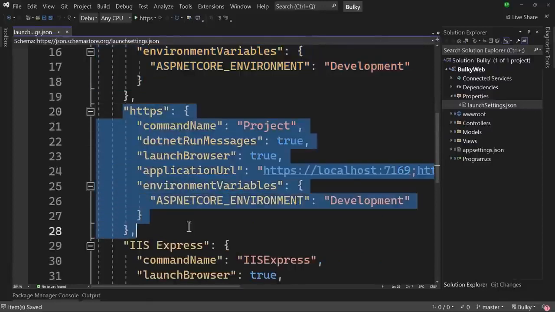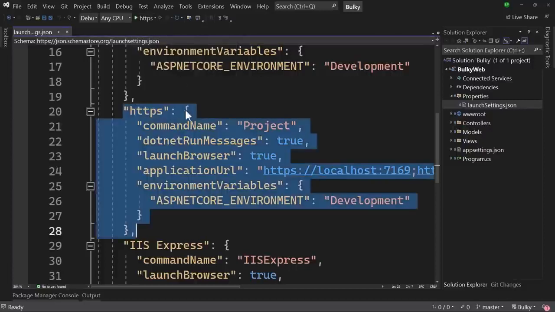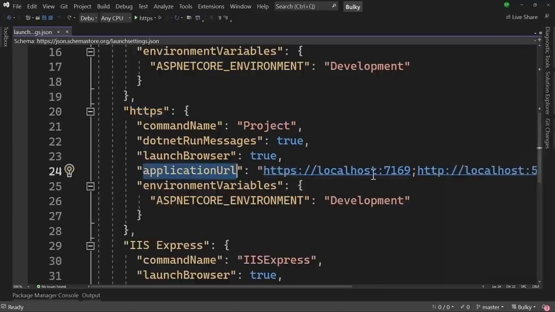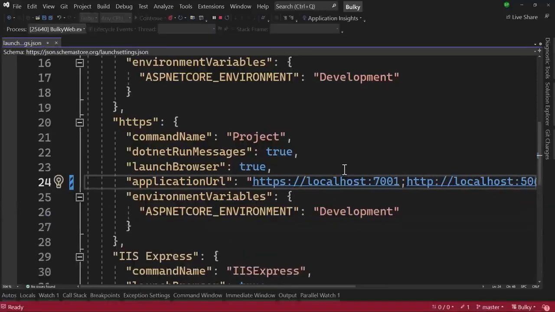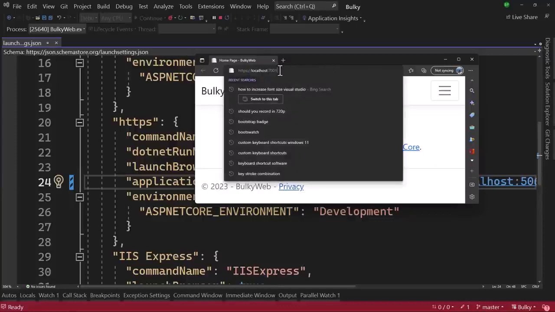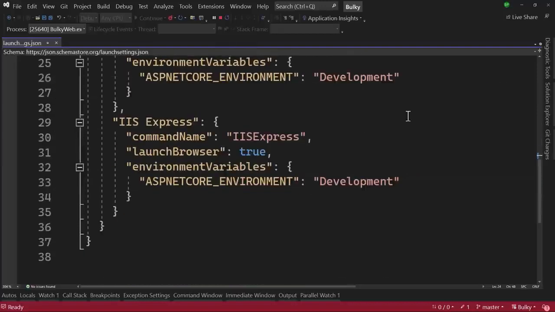If you scroll down, we have an HTTPS profile, and that is what we are using right here. You can toggle between the profiles by selecting which profile you want to run the application with. We are using HTTPS here, and here we have the application URL. Let me hide that, and that is 7169. I can update that to be 7001, and let me run this. Perfect. When we execute that, you can see the application is now running on port 7001. That way you can toggle some of the properties.